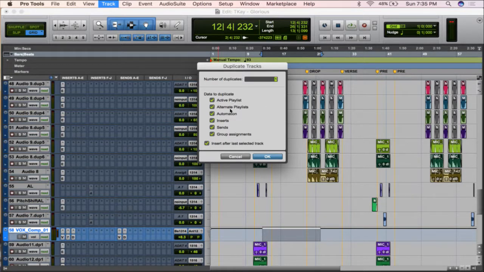If you want to keep the playlists, automation, inserts, sends, and the groups, everything like that. And then it asks, do you want to insert it after the last selected track? Yes, that's what I want to do, so I know exactly where it's placed. But I don't want the inserts, so I'm taking the inserts off. I'll leave the sends, that's cool. And I'm going to make about 3 more of these.